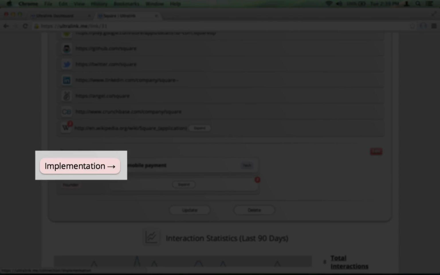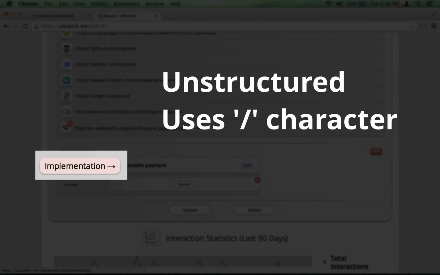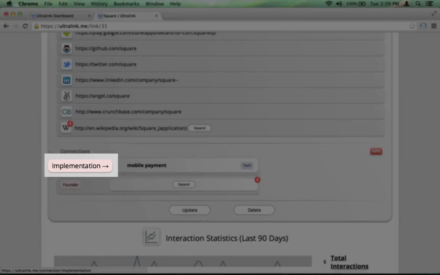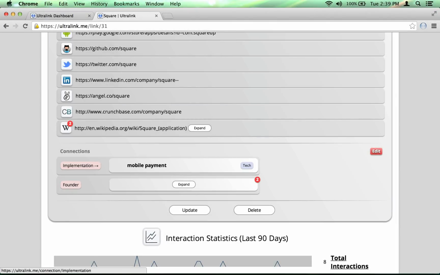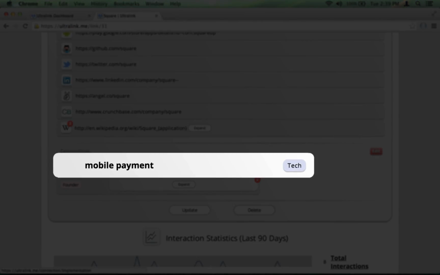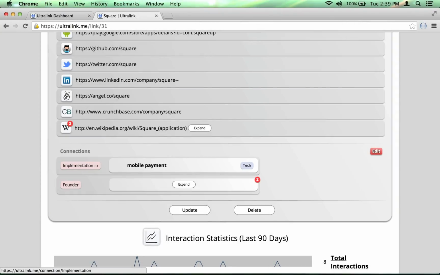The connection type string is similar to category strings in that it is also unstructured and can use the / character to indicate hierarchy. Like categories, we are continually learning and refining the set of connection types in our database. On the right side is a visualization of the connected Ultralink. Like links, connections can also be grouped when there are two or more connections of the same connection type and direction. Just hit the Expand button to examine them individually.